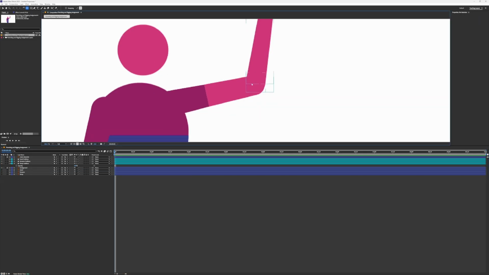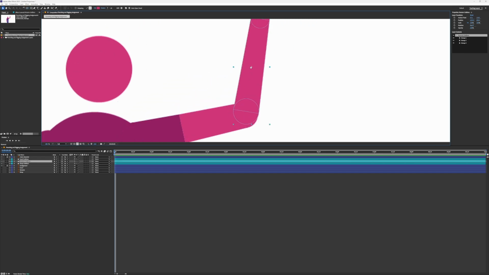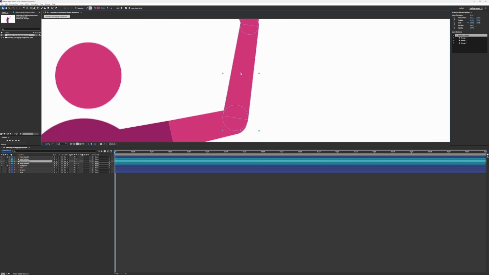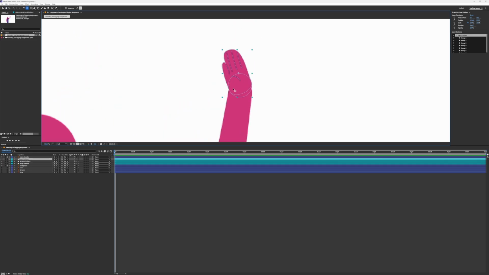Okay. So now that we have the bicep, we can use the pan behind tool by hitting Y on the keyboard, holding Command or Control. We can snap it directly to the middle of that circle right here. And then we can do the same with this forearm. So we can hit Y, we can slide this down, and then hold Control to lock it and snap it directly to the circle. And then the same for the hand.